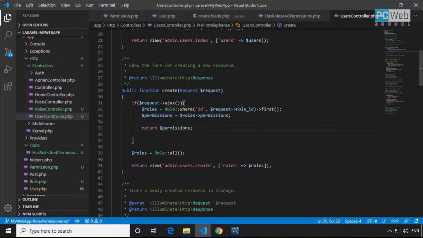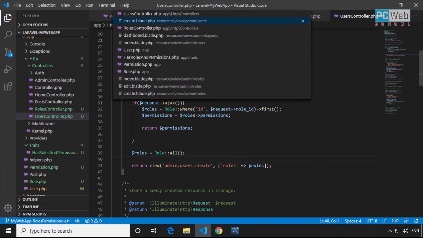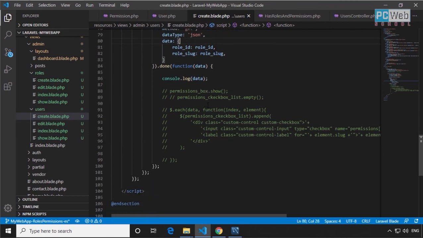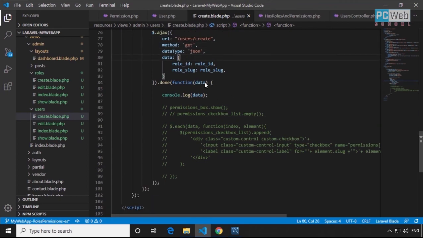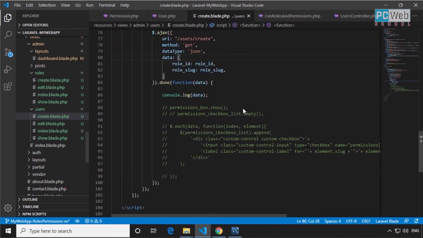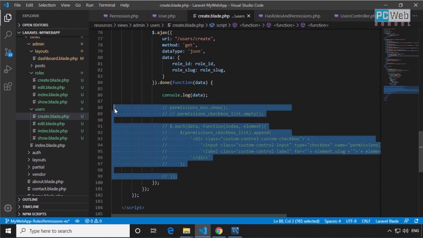Okay, so now if I go to the view, well, here I'm just uncommenting this, and what I'm doing now is using the data, which is this one here, and this is the data I'm sending from the controller. This is an object. Well, it's a JSON format, the data that will contain all the permissions for the role I'm selecting, right? Which is this one here. So inside of this variable, I have all the permissions.